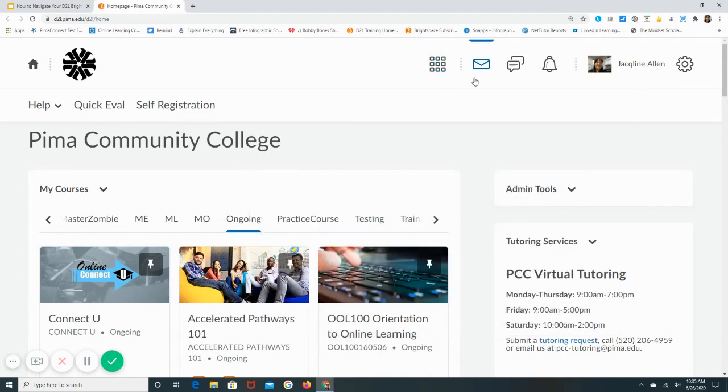Next to the course selector is the message alert area. You can click on this icon to email someone using your MyPima or your Pima email address.